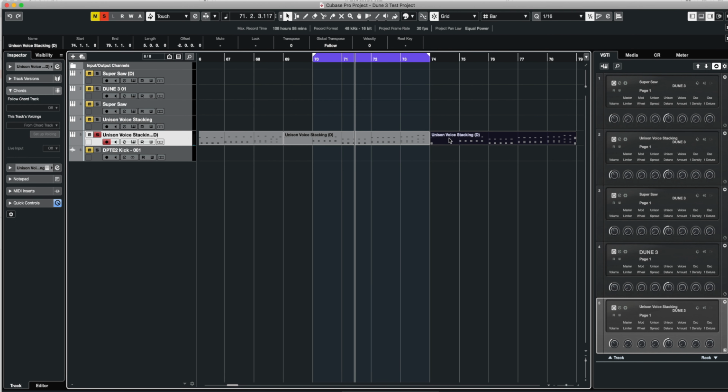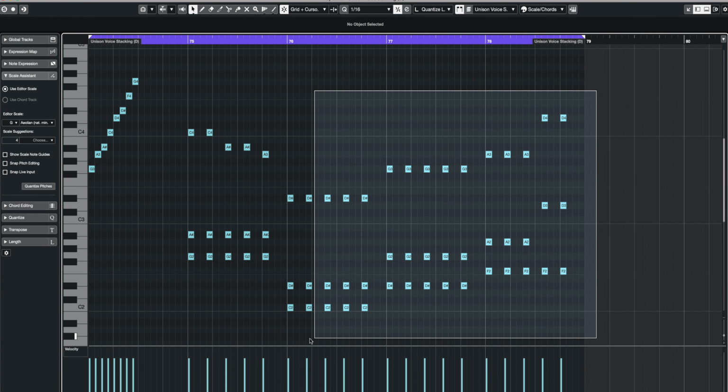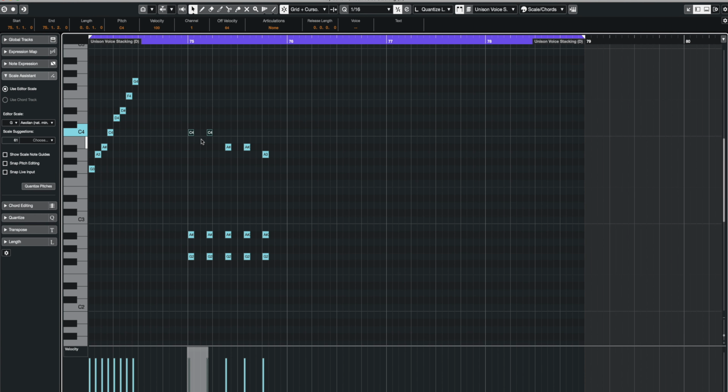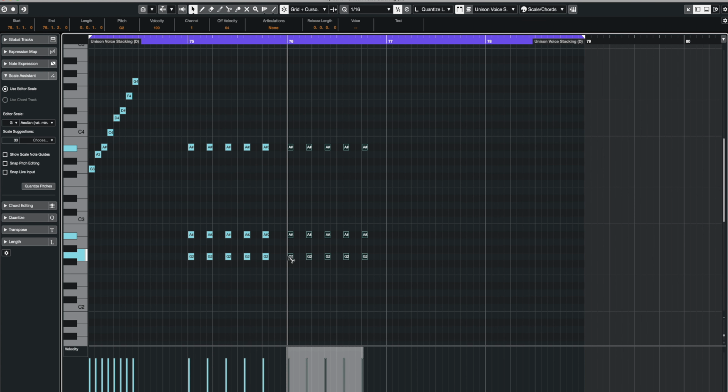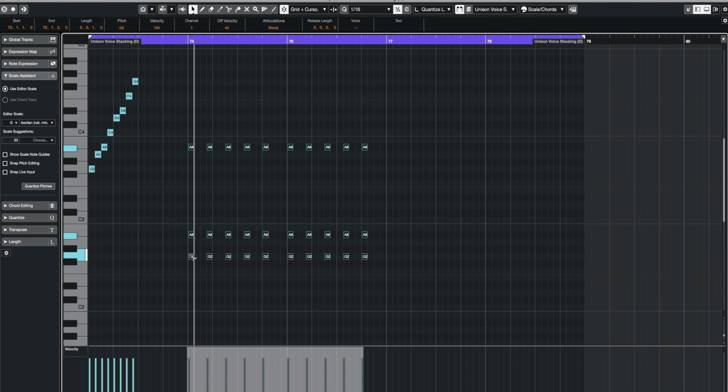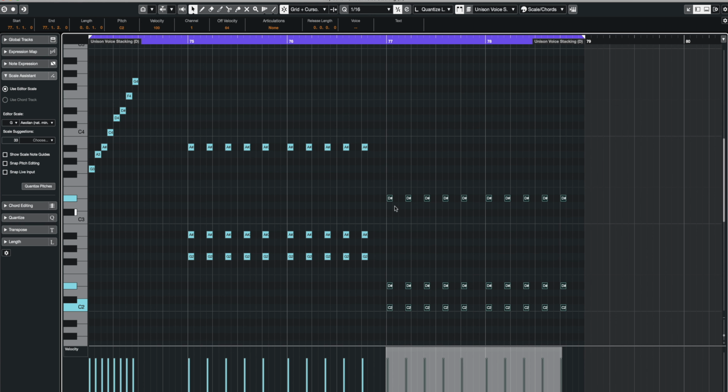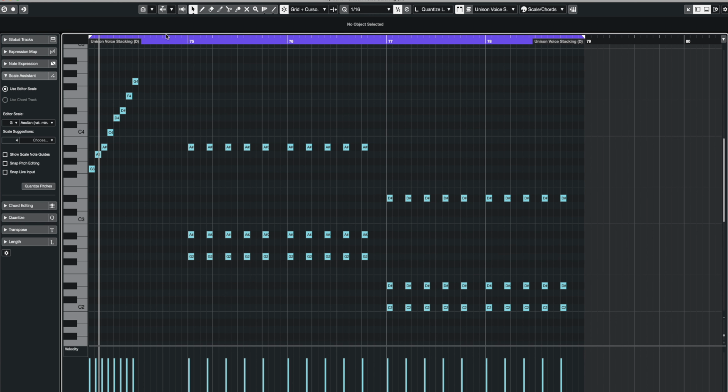So let's copy these over so we've got the original idea. I'm going to remove these, and I'm going to make these 2 bars long. So now the second chord goes down to here. Let's just make sure that's all right, and let's loop that. So now we have more room to work with.